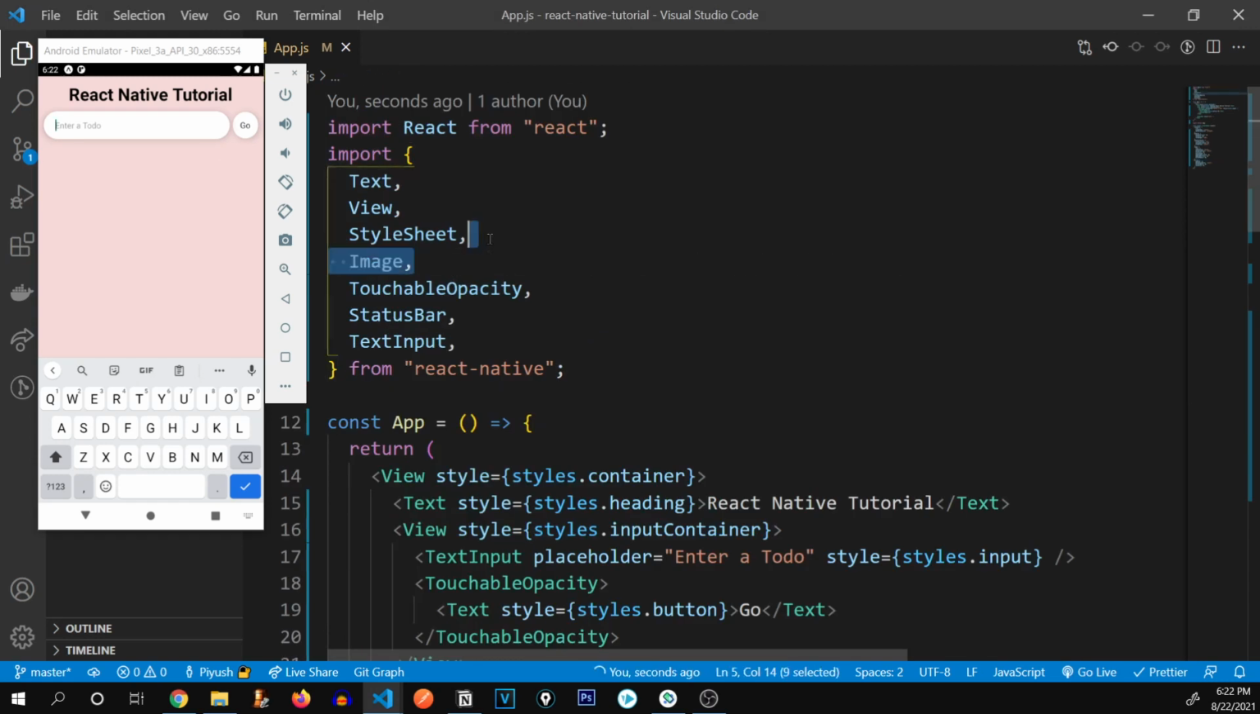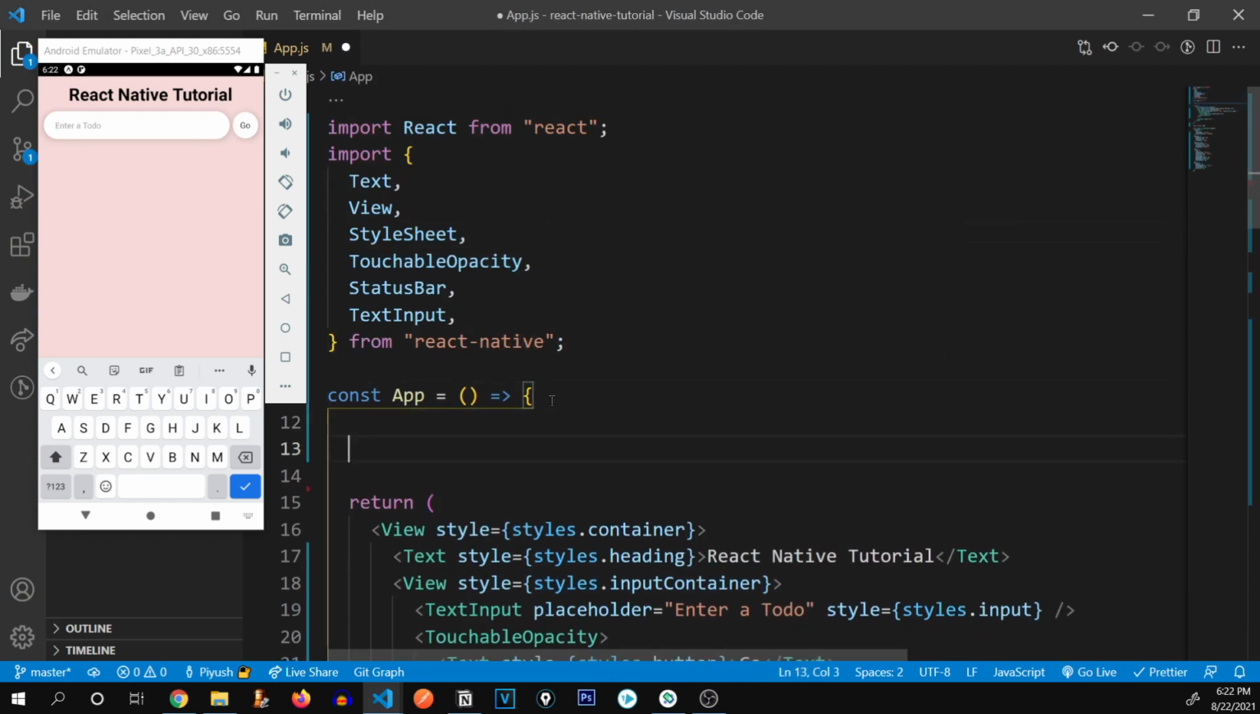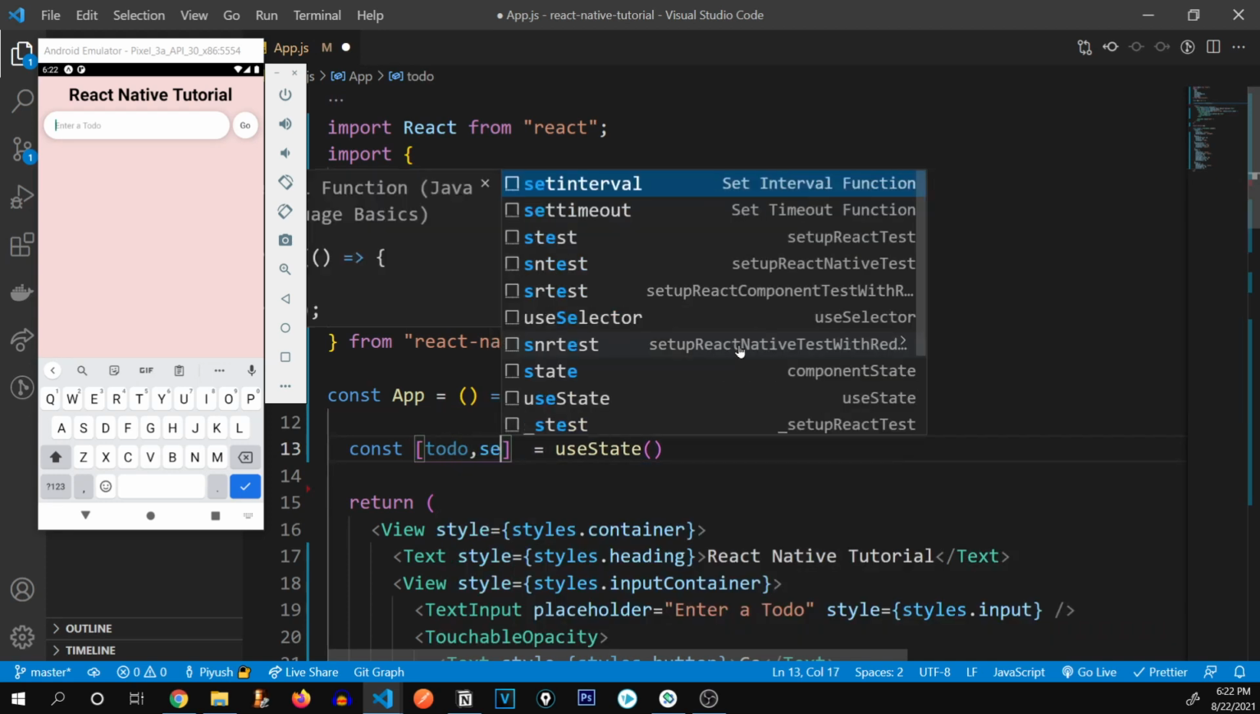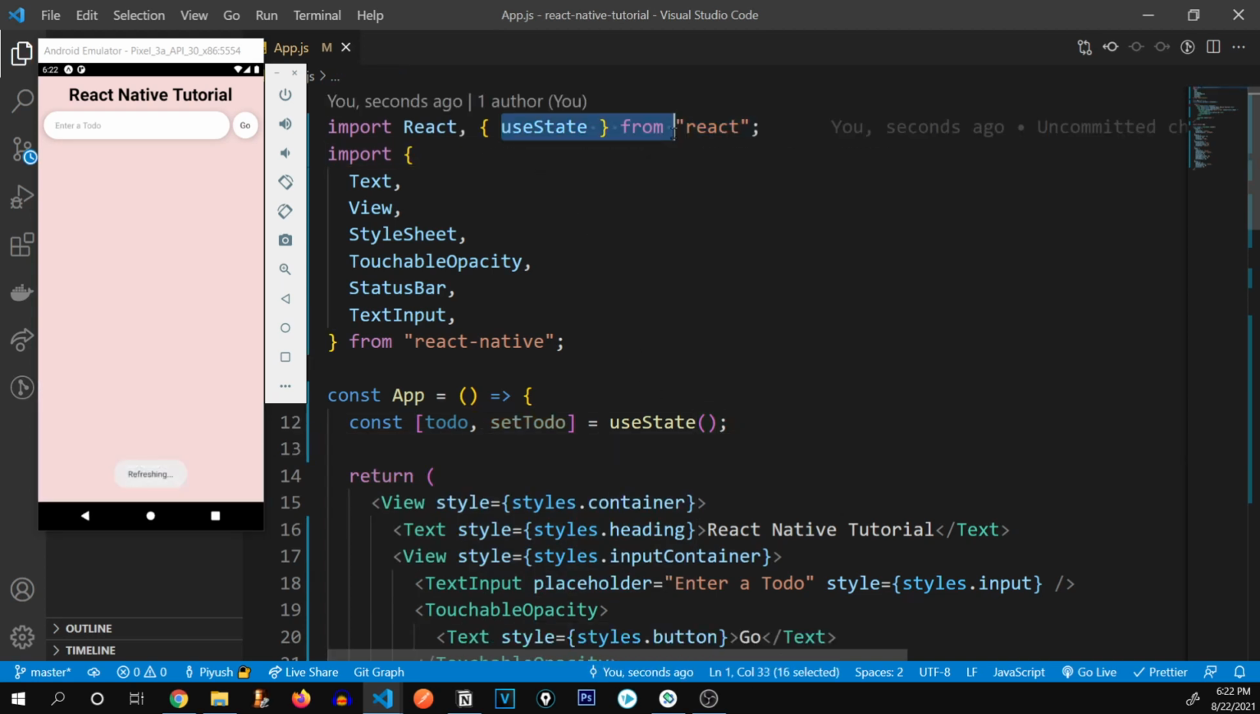Let me remove this image tag since we are not using it. So now inside of this app function or app component, I'm gonna go ahead and say useState, and I'm gonna say const, bracket, and this bracket will have two things: todo, comma, setTodo. Now we need to import this useState. So import this useState from React.